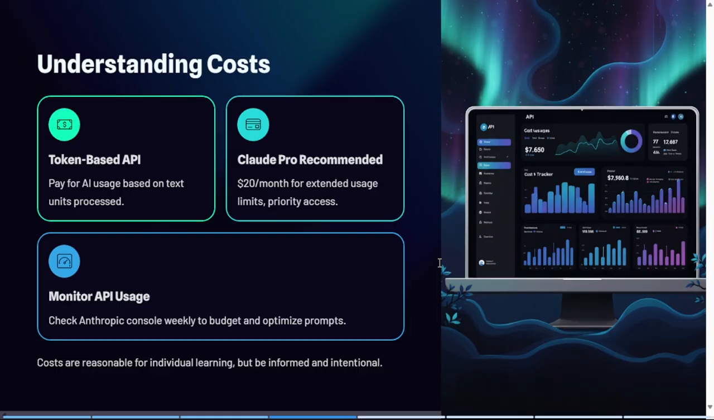However, if you're planning to use this extensively or in a team environment, you'll want to monitor your API usage, and we're looking at that very shortly. Anthropic provides a usage dashboard, and I highly recommend you check it regularly, especially when you're first starting out.